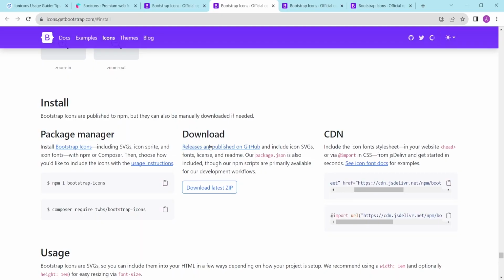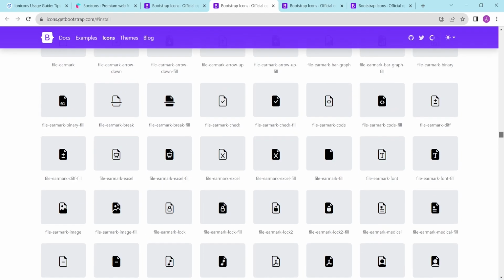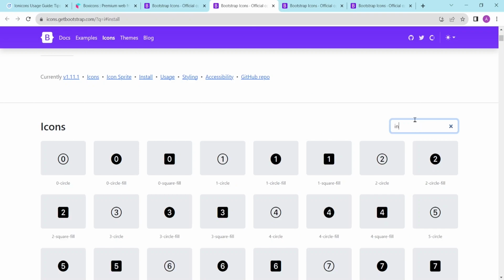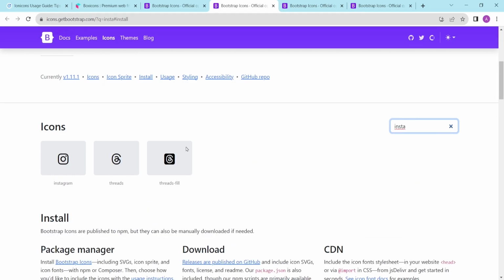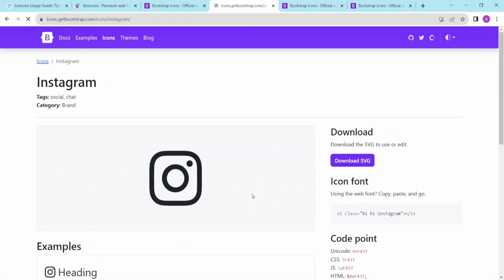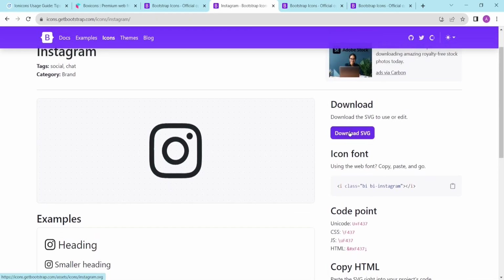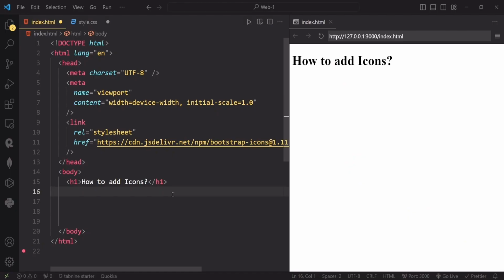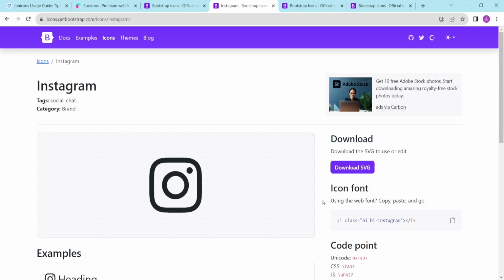Simply go to that website, and from here first we need to find our search bar, which is usually at the top. Here we have our search bar, and this time I am going to use the Instagram icon. So search here for Instagram, and here we have our Instagram icon. Just click on this icon, and here we have several options. We can use SVG or we can use icon font. Now I am using this icon font. So just copy this line of code, and now I am pasting that line of code into my website like this. And here we have our Instagram icon. And that's it. This is how we can use and add icons into our website.